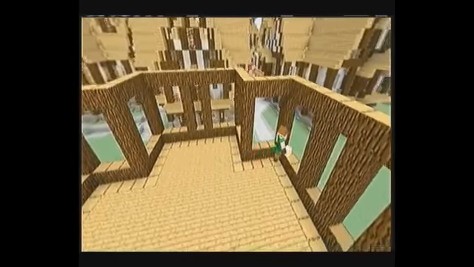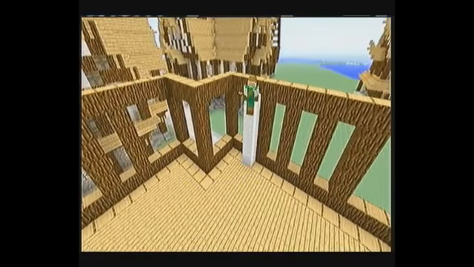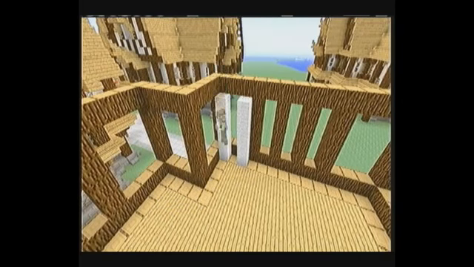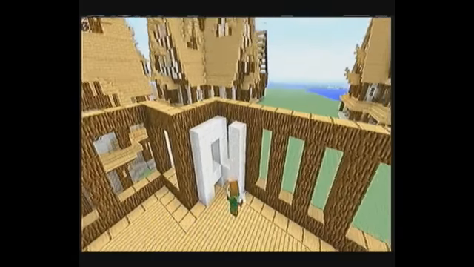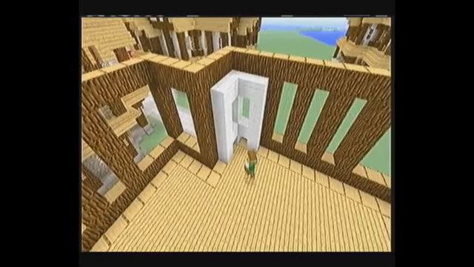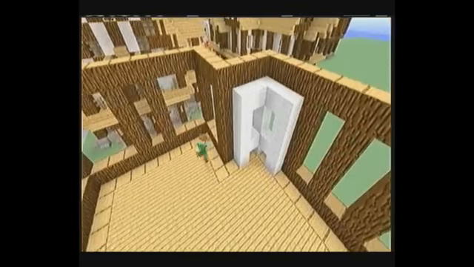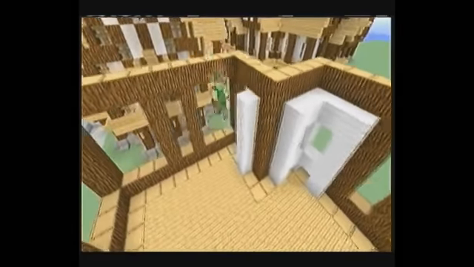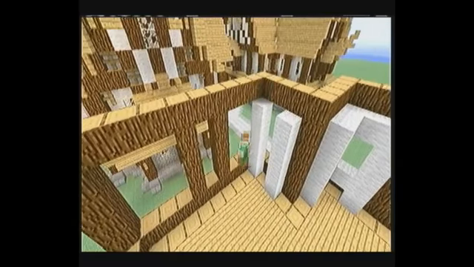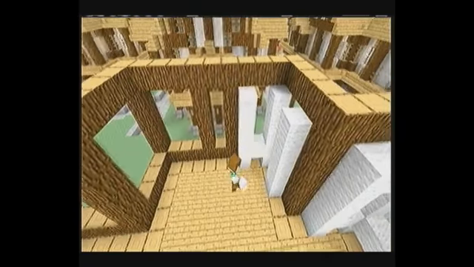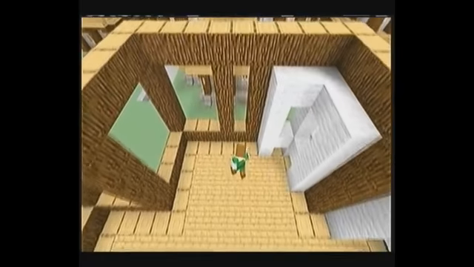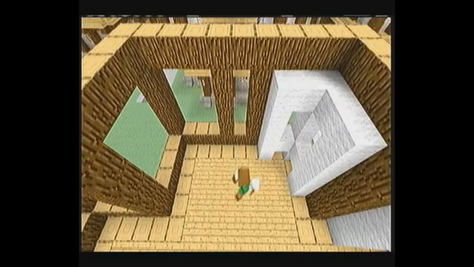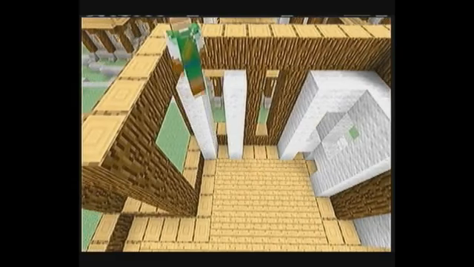Now what we're going to do is get out your white wool, and we are going to do the same thing that we did with our cobblestone on the first floor. Now we are going to do it on the second floor with our white wool, but notice that the window is now 2 blocks high instead of one. Make sure that's right. Leave this one open. We are going to later on make that a window.